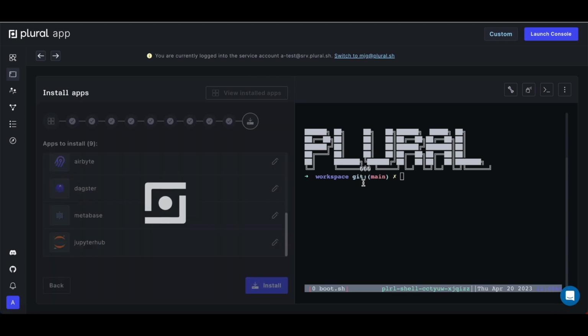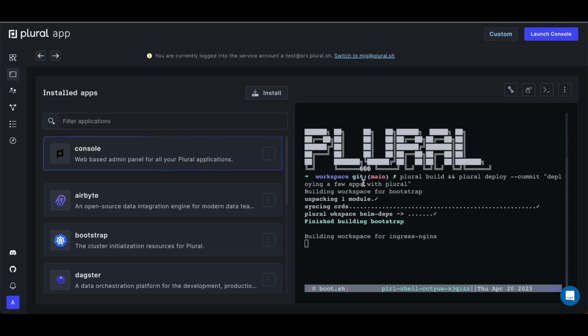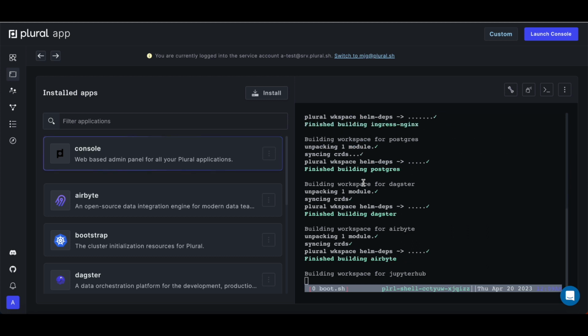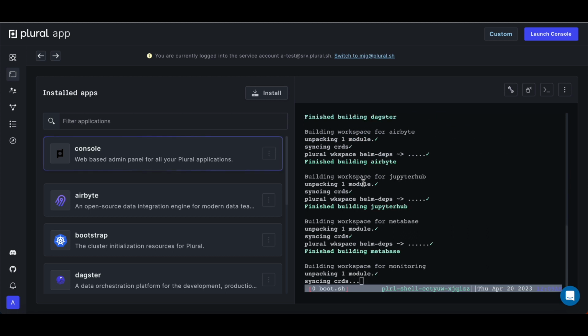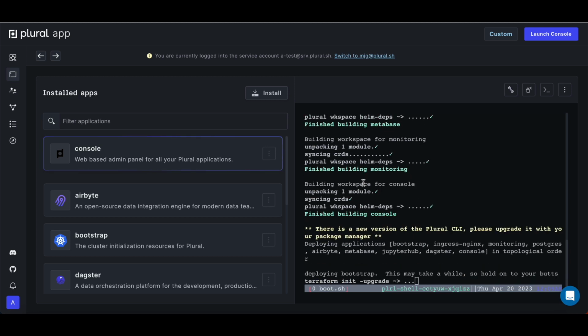Yep, and now we're going to proceed to install. And it's just going to run the Plural build and deploy commands. The Plural build command basically is going to template your entire repository for you. That's what we created a few steps back. And it's going to generate a whole lot of Helm and Terraform code, basically. That code is going to be checked into the repo, and you can actually modify it using any standard Git workflow if you wanted to.